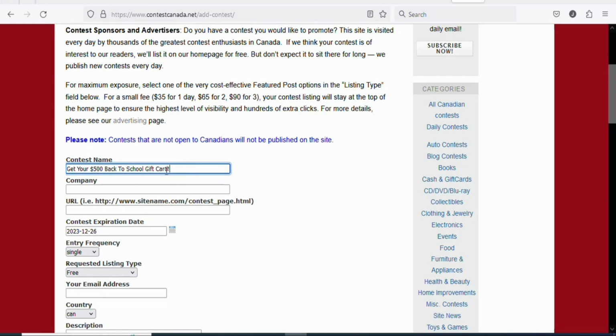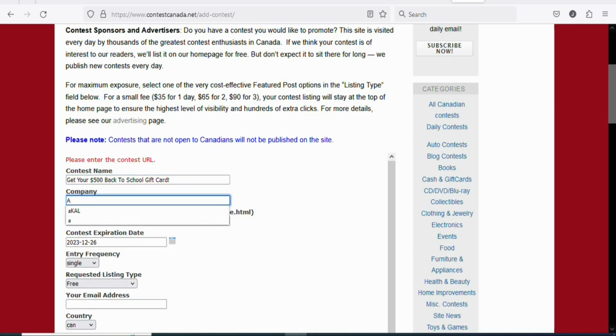Once that is done, the next step is that you have to enter your company name. Enter any name that you want. Once you enter the name of the company, the next step is that you have to paste your URL right here. This is where you're going to paste your affiliate link.